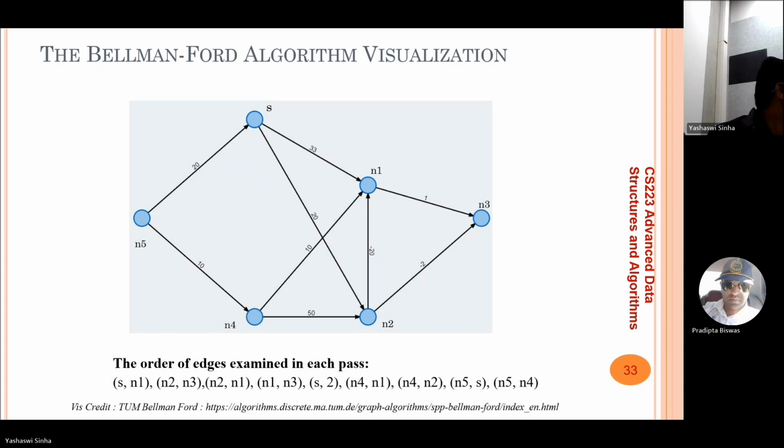Exactly. N5 and N4 are not reachable. So basically, after your entire algorithm is done, you should get N5 and N4 as infinite as the output. Right. And I don't think there's a negative cycle over here, but in the next class, I'll find something with a negative cycle and then we'll work on that. But I don't think we'll have enough time to complete this entire thing. So yeah, okay. It's already 9:50.